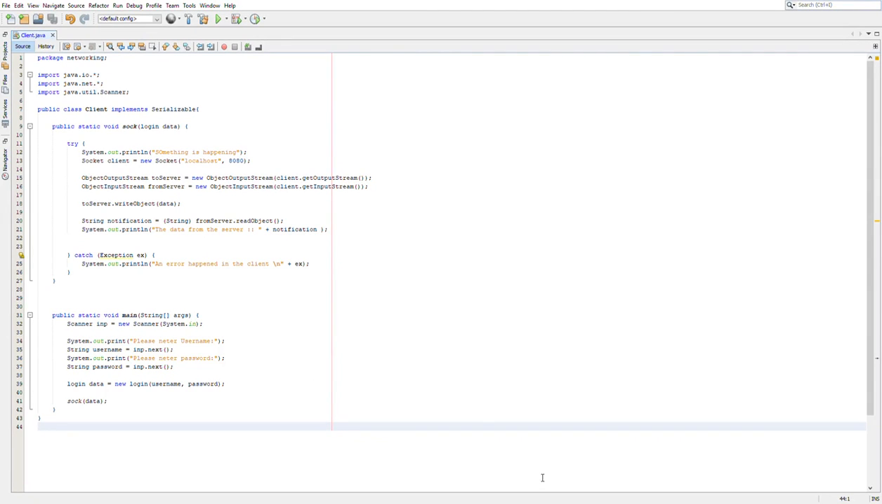Okay, guys, we're continuing with Java networking, and in this video, I'm going to create a simple login GUI where a user will enter their username and password, and it will pass that data to the server for authentication. So hopefully we can get that done in under 10 minutes.